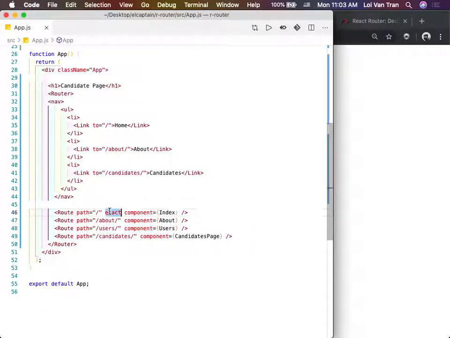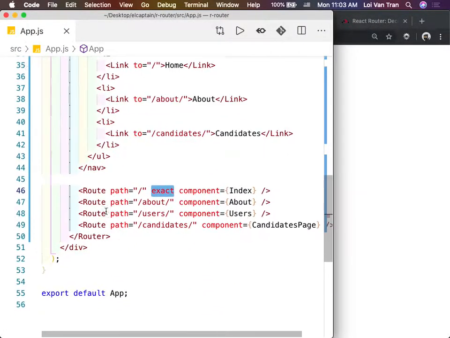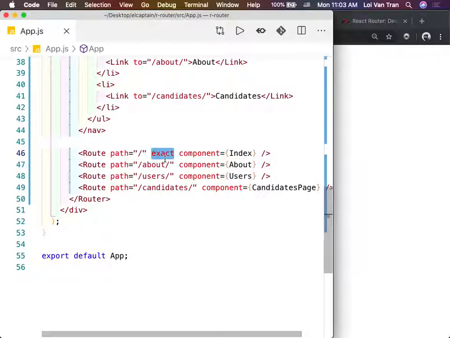If you see this one property right here on line 46, this is a special property that React Router takes called exact. This property says the route has to exactly match this. And why does that matter? Because if we do not put this exact property onto our route component, then line 46 will register true for every single route. Every single route will have a slash at the beginning. So I'm going to show you what I mean. Right now we see that line 46 does not have exact. I expect that we'll see the index page on the about, on the users, as well as on the candidates page.